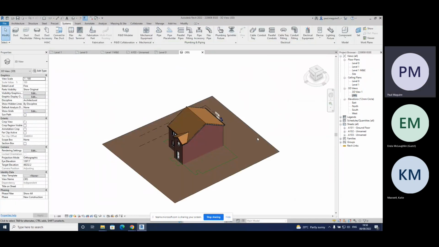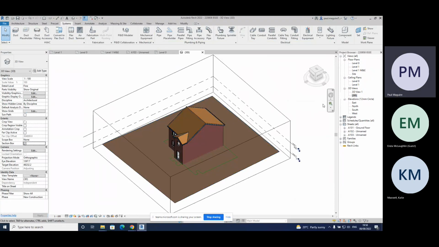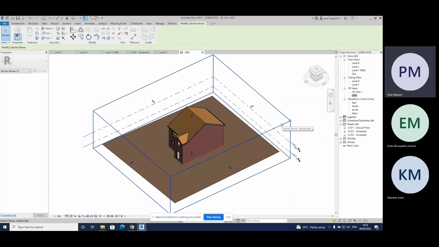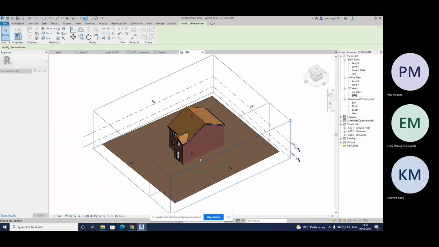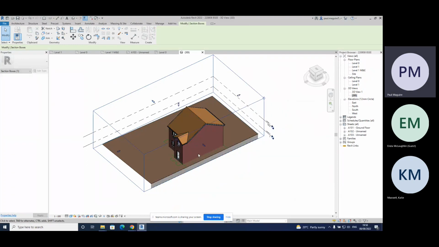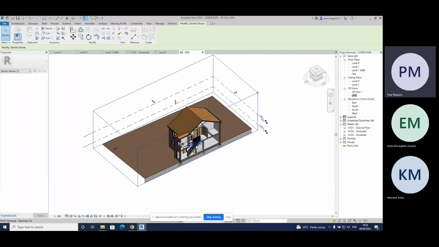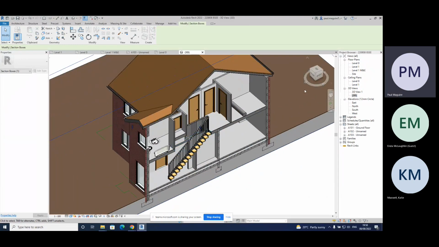So that has drawn something, but it isn't visible because it's above where I was looking. So I'm going to put on my section box, and I can now slide this back so I can see into the kitchen where I was drawing that duct. Look at this, and there's a duct there. See the duct just drawn in?